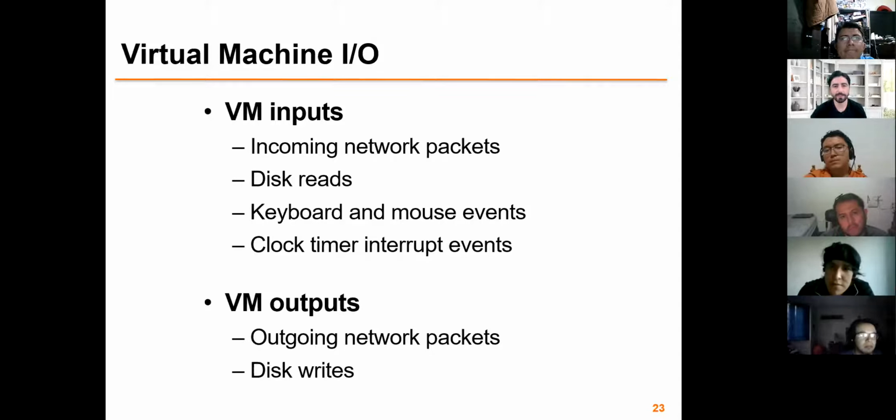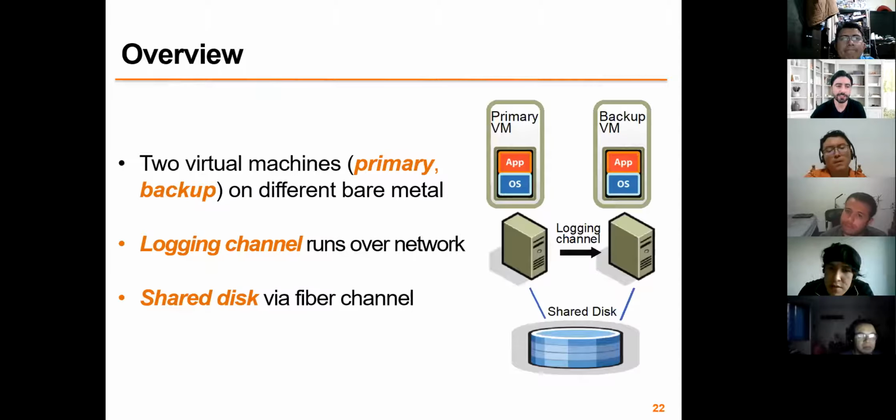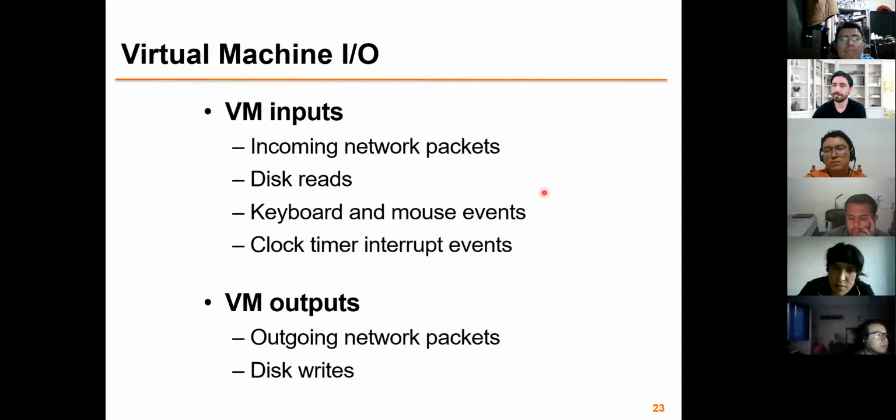If you remember, we discussed this disk is shared. So the write operations are going out of the virtual machines. These writes are considered output because they go to the shared disk that is attached to both virtual machines. That's why I said the disk is not replicated, the disk is shared. So the write operations are output events that we write to a shared disk between two virtual machines.